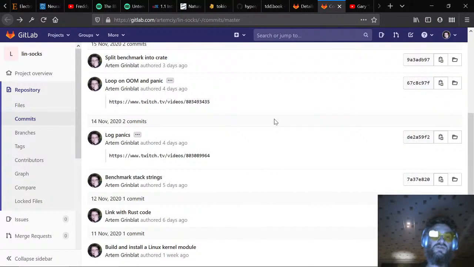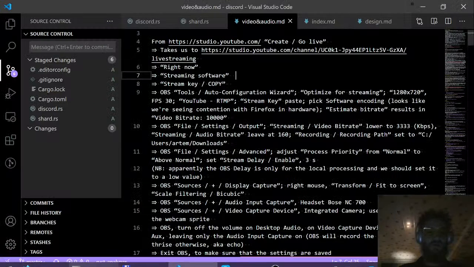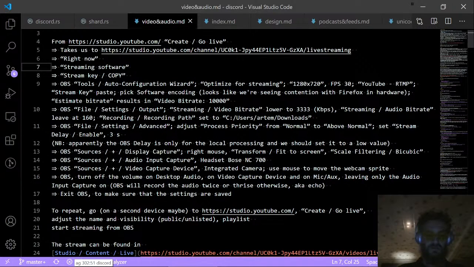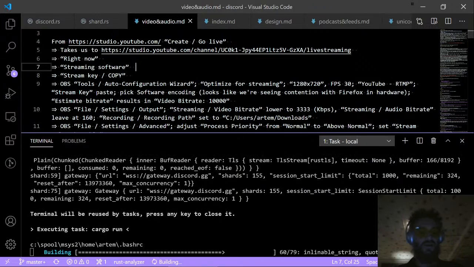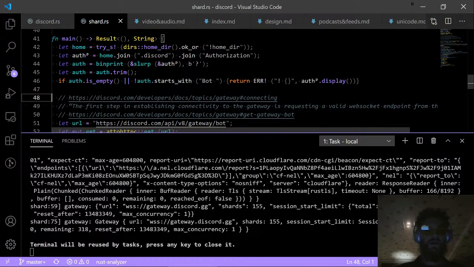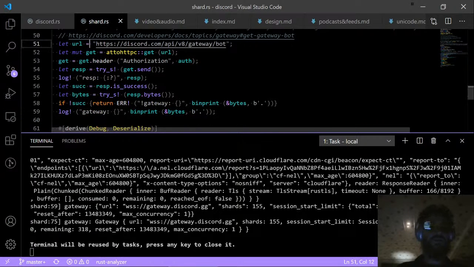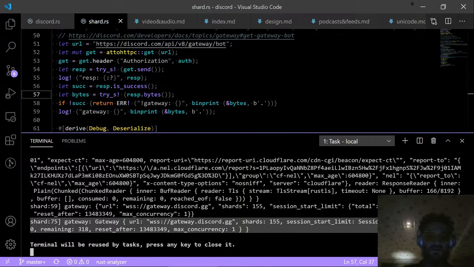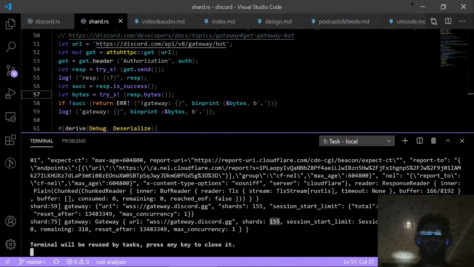But why another driver? So we have a number of users in the bot now. So here, this code talks to Discord, to the gateway API. And the gateway API tells us that it recommends that we allocate 155 shards, which is quite a lot. Especially because we cannot restart all those shards together.